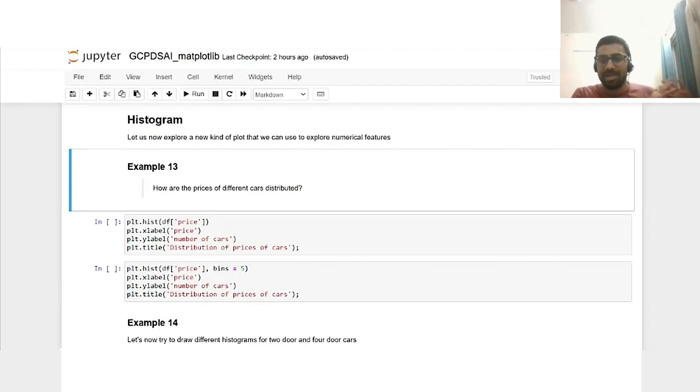Why? Because it's a numerical x-axis. Bar graph is a categorical x-axis. Correct. So histogram is nothing but the visualization of a frequency distribution. You will learn frequency distributions and all these things in much greater detail when we do statistical inference. At that time, we'll go deeper into all this. But essentially, it's a frequency distribution, right?